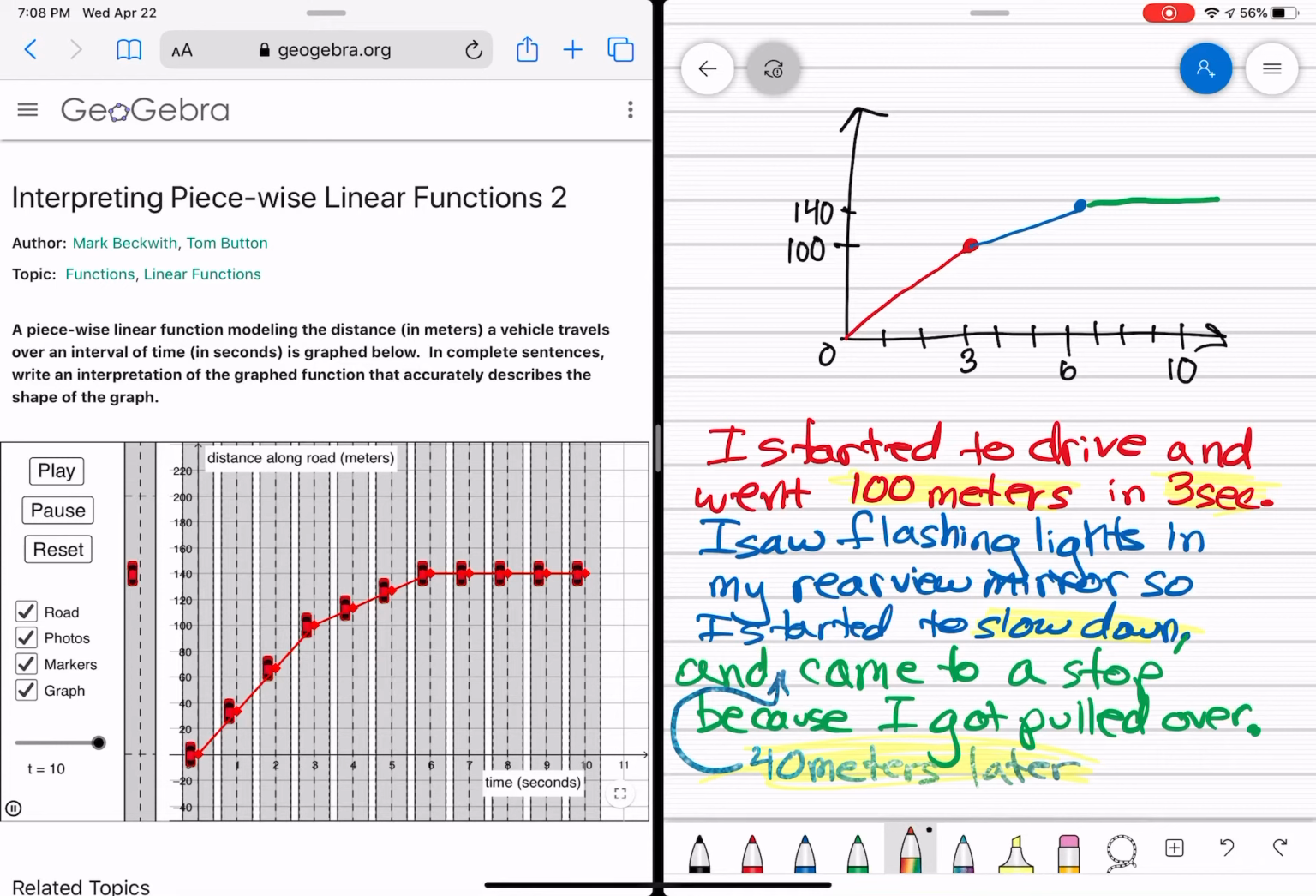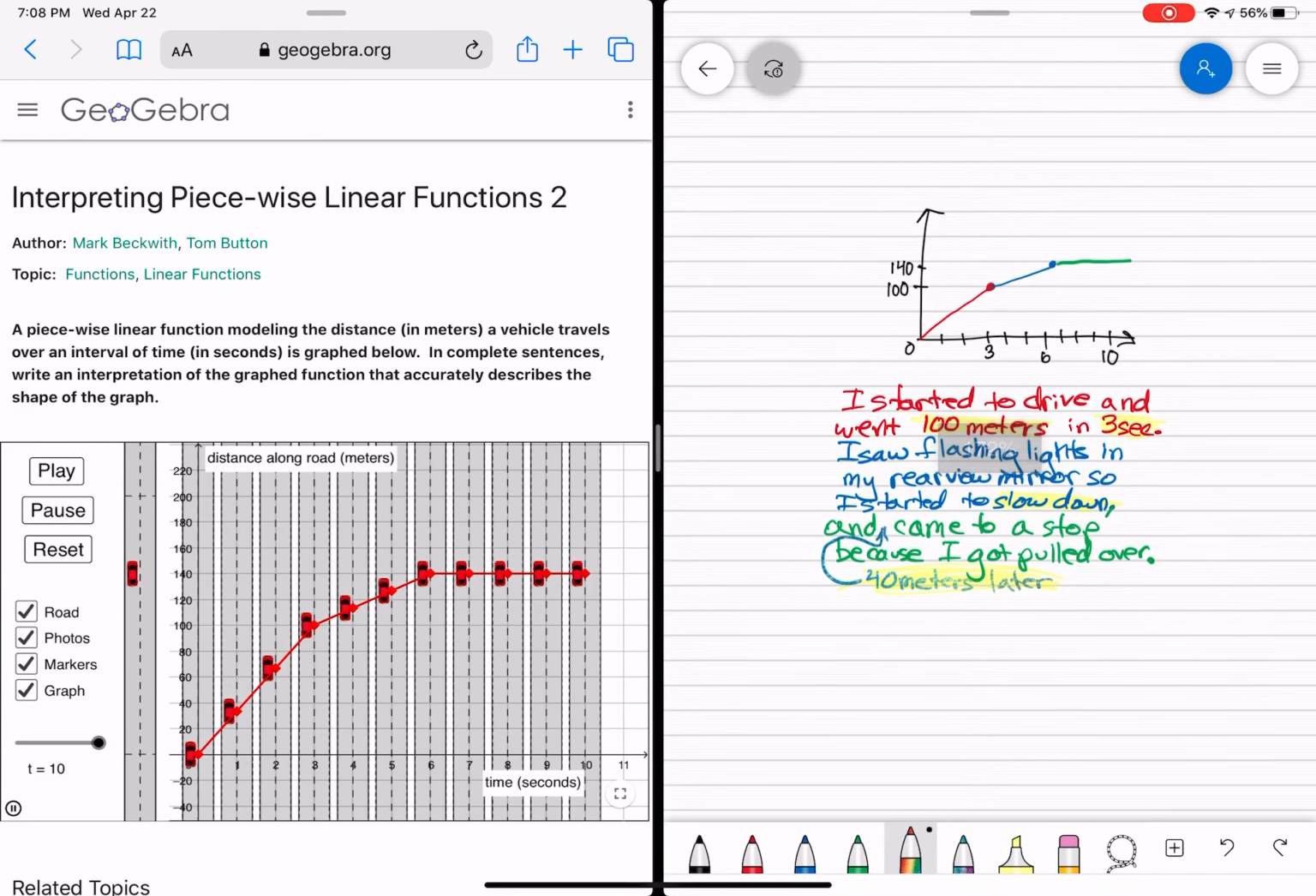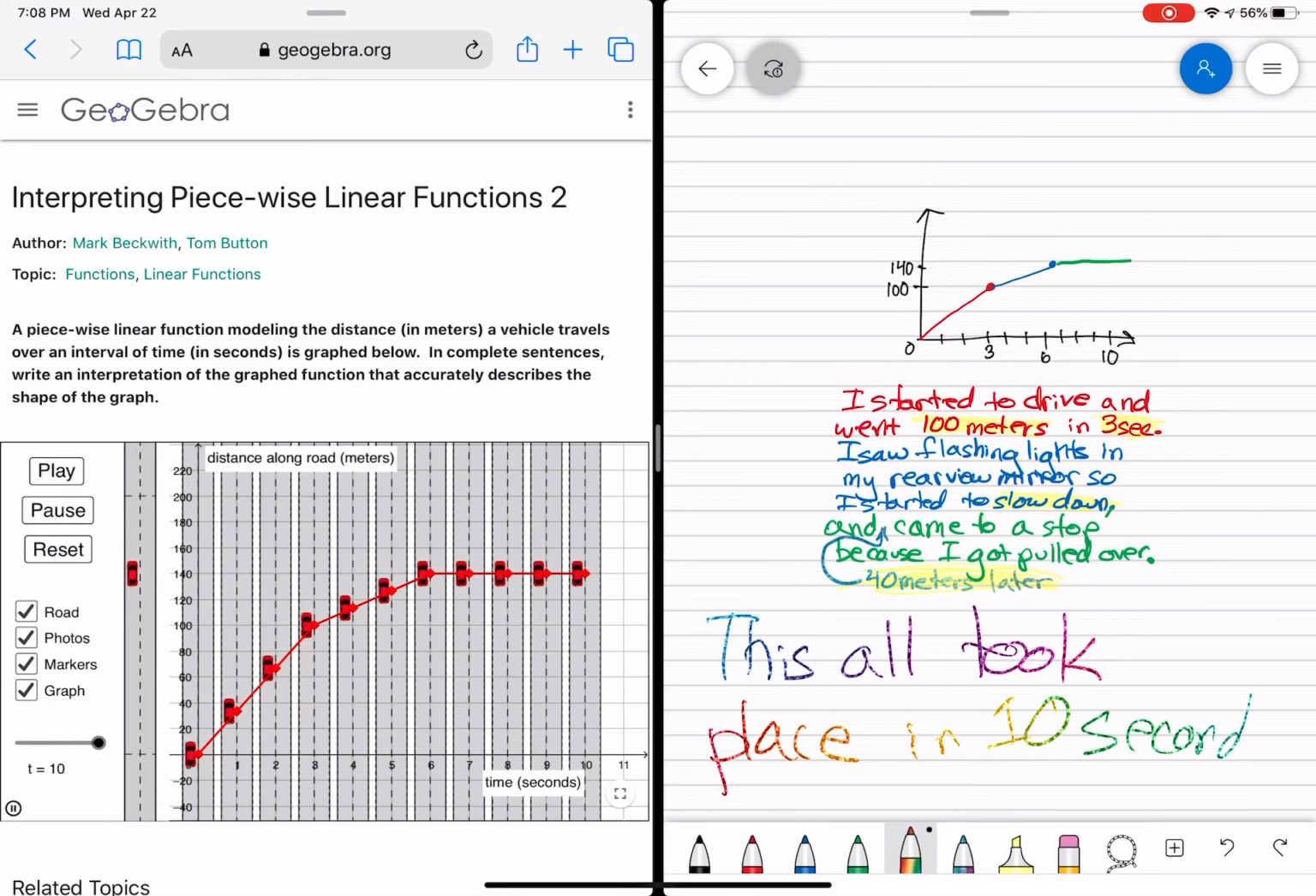And then I could even throw in there, this all took place in 10 seconds. Can you believe that? 10 seconds for this whole thing to happen. But I'm including my numbers in the graph. I'm showing that I understand the steepness of the slopes. So you want to use all of those parts.